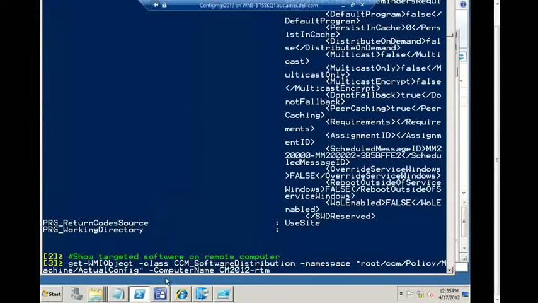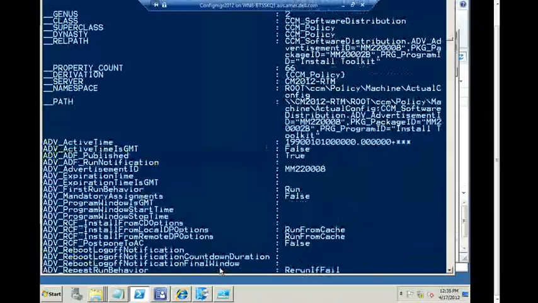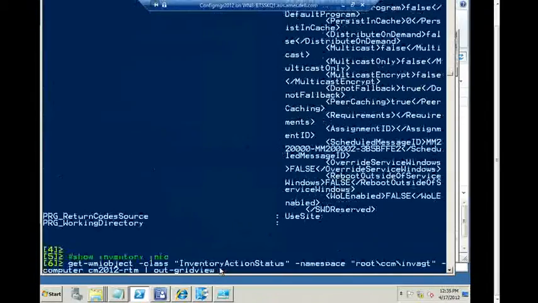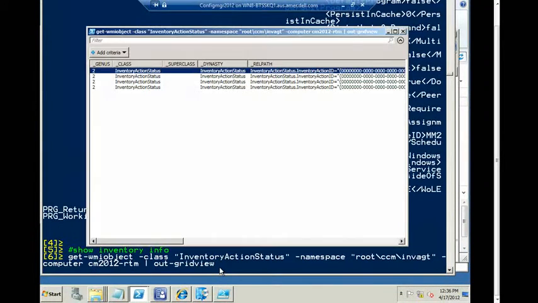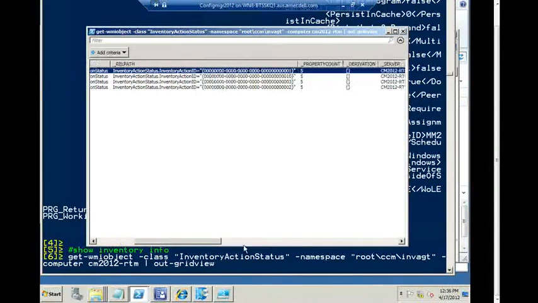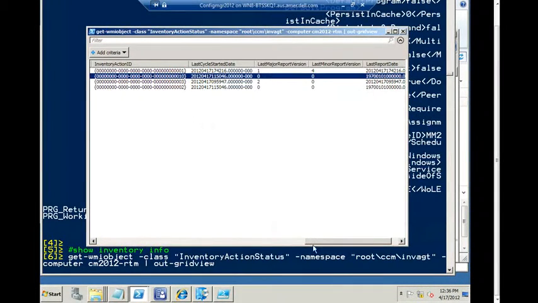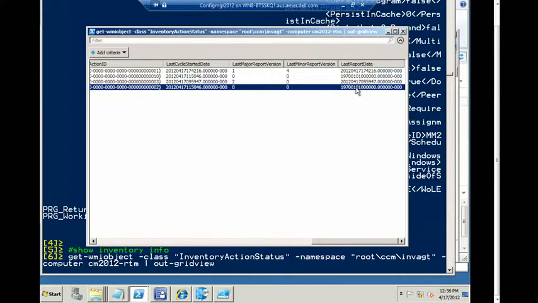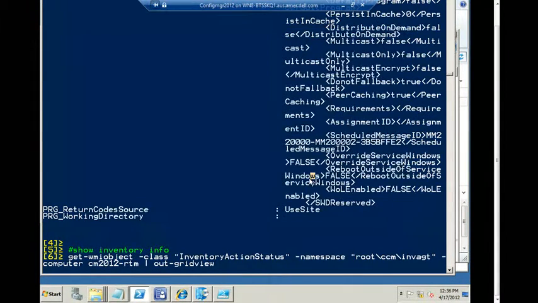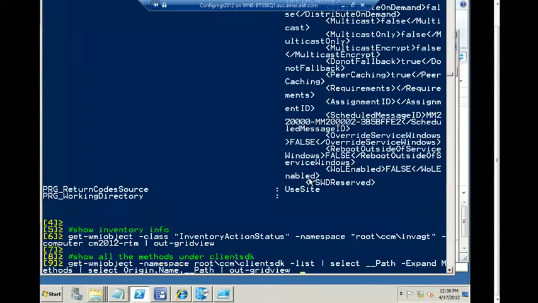Just an example, just by adding a computer name on the end, you're actually going to hit a remote computer if you want. In this case, it's the same computer, but you can add that. The example is just showing your inventory information, throwing it into a grid view so you can quickly see that information if you so choose. Again, you have to know your inventory action IDs, but you can get a little idea if things are actually running when they should. For example, if you don't have software inventory enabled, you'll see a magical date of 1970. If it's anything other than that, then it's probably run at some point.